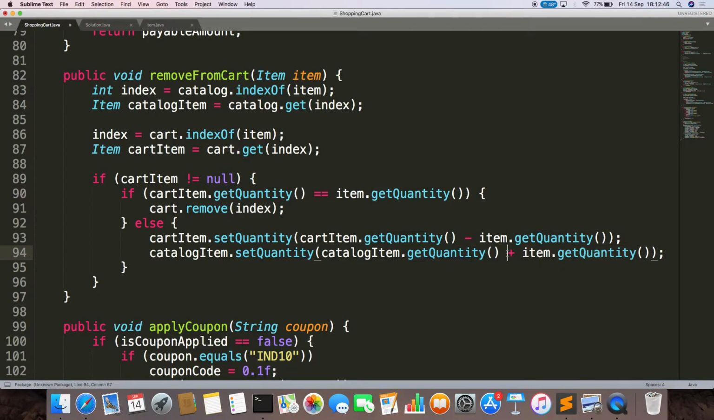Say, for example, if I don't specify this, what happens? It only takes the items that you are trying to remove from the cart and they will be added to the catalog item. Is it correct? No. So first get the quantity from the catalog, get the quantity that you are trying to remove, add it and keep it there.